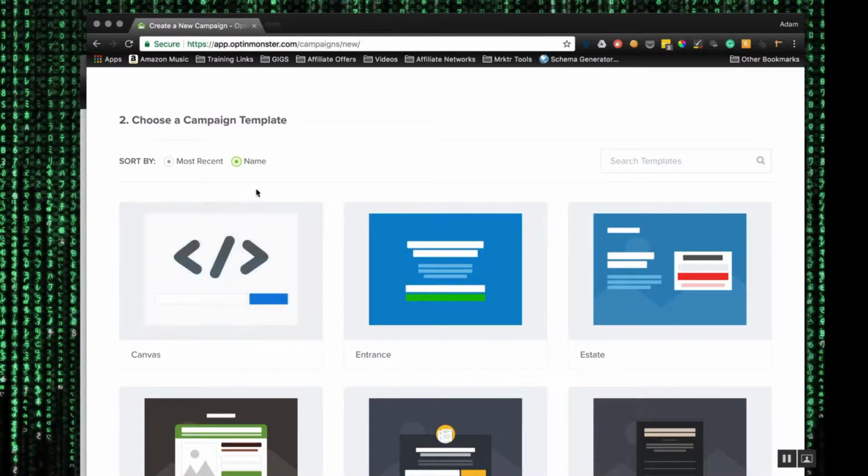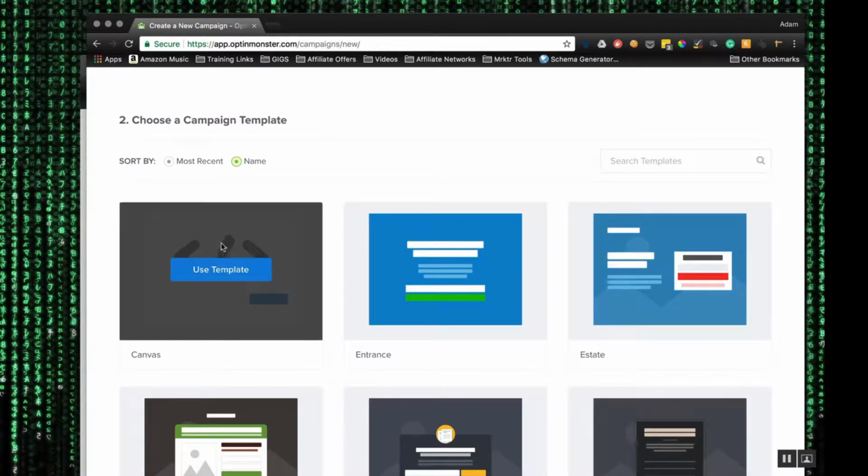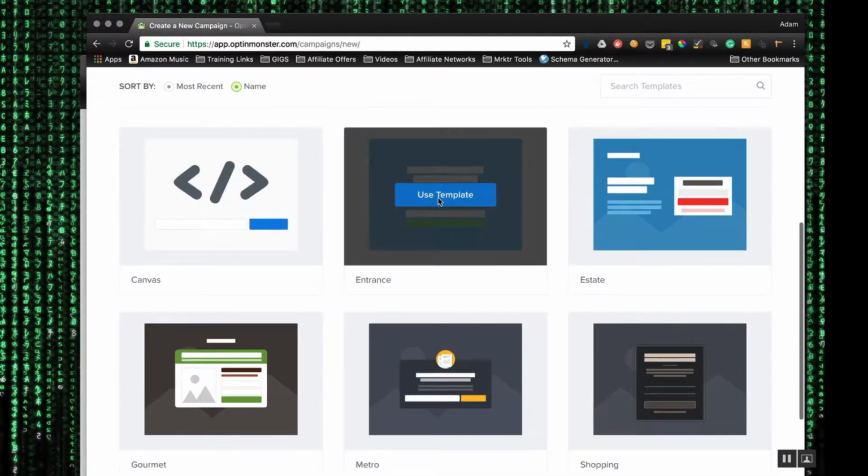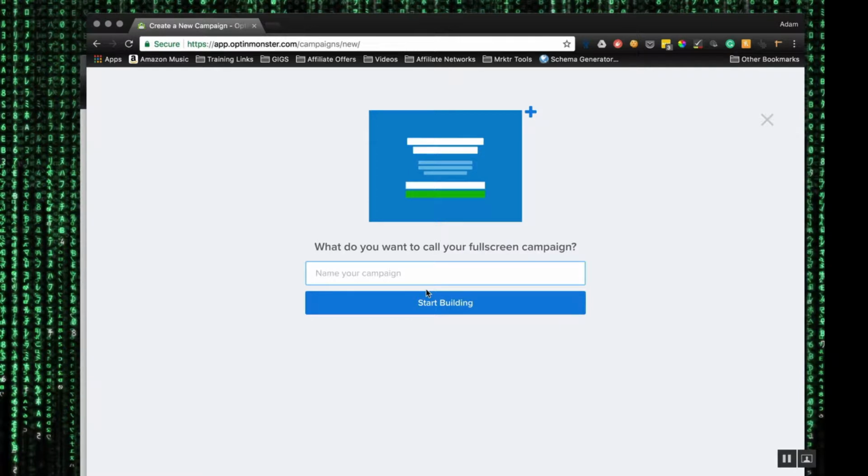So Canvas literally gives you a blank canvas. Create your own image and ad. You drop it in there, and then it's going to be displayed based on the rules you set. So for this, we will use entrance because this is the one I've been liking lately. We'll say marketer test.